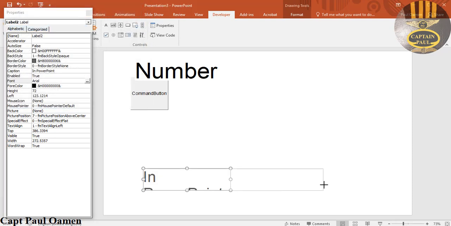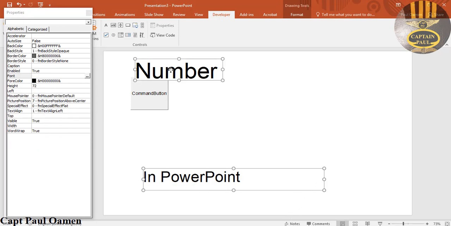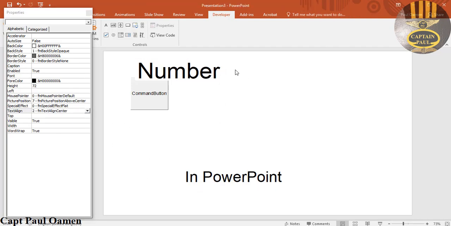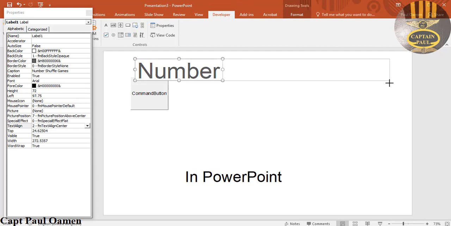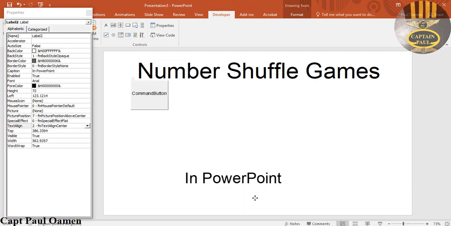Alright, just drag that. There we go. And you can get it centered. Select coming to align, and I'm going to get it centered. Now, let's drag this that much. Okay, that's fine. We're getting somewhere.